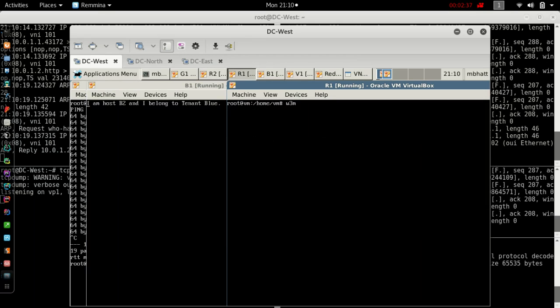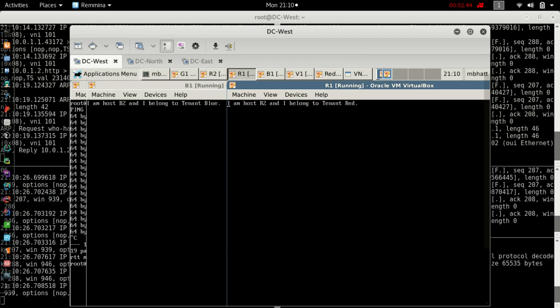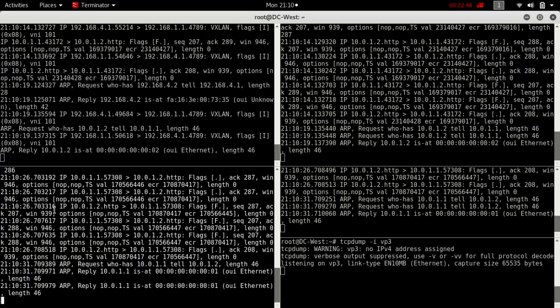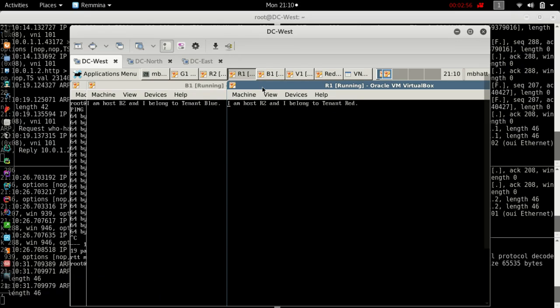Okay, I'm connecting to HTTP 10.0, and as you can see they connect. Oh look at that, so that is basically VP 1 and 2, which is connected to red tenants on DC West. So now you can see traffic on those ports as well. That concludes our second demo.